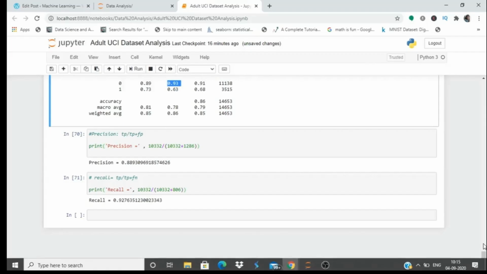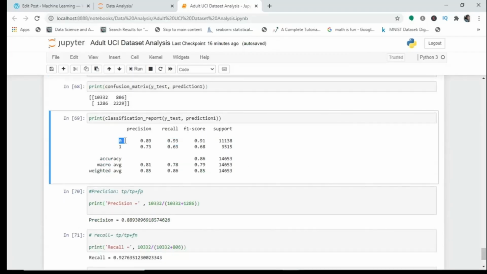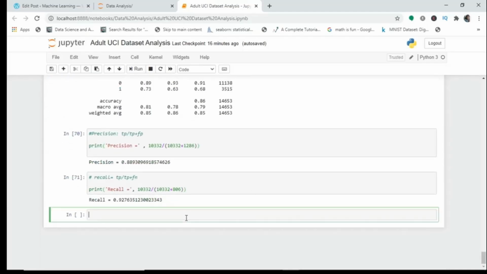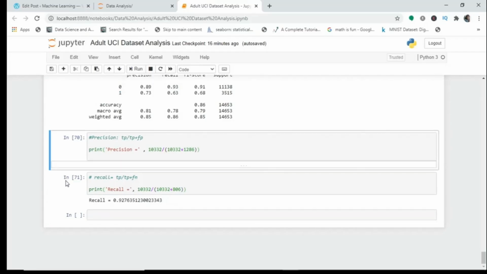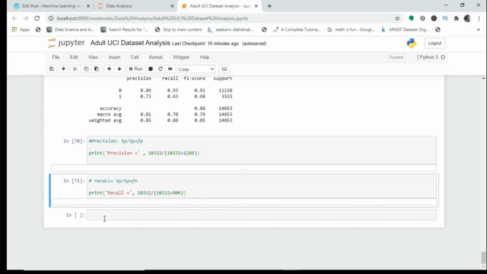Now this one, remember, is for the first class. What about the second class? The first is the negative class. Now for this again we have a different formula. We have the same formula, but we will just interchange the values. Okay, so we just interchange the values.